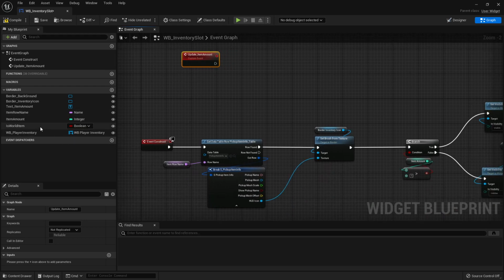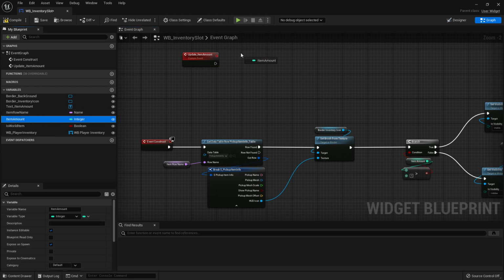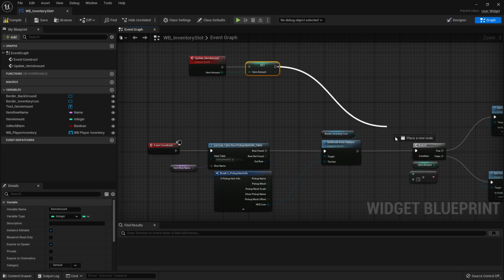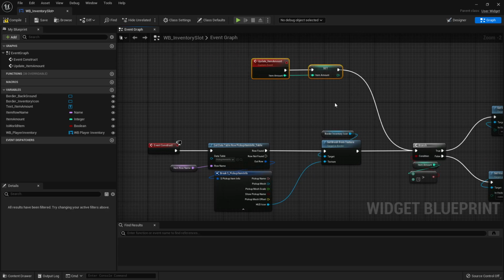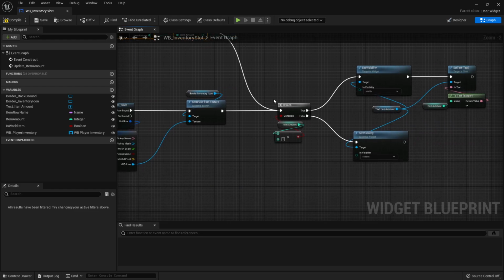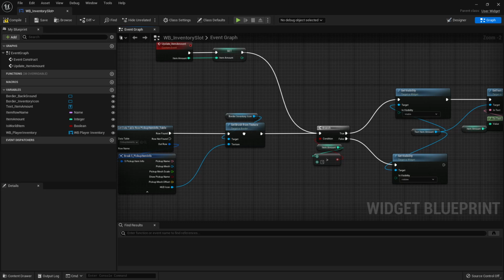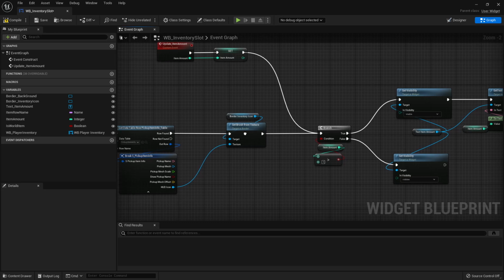And for this, we're going to simply drag in our item amount setter and hook it up. Make sure that we plug it in so we get a variable for it or an input. And then we can simply hook this up to the branch over here. So if we want to change our item amount, we can set it first and then just call this part, and that should be good as well. So this is our inventory slot for now.